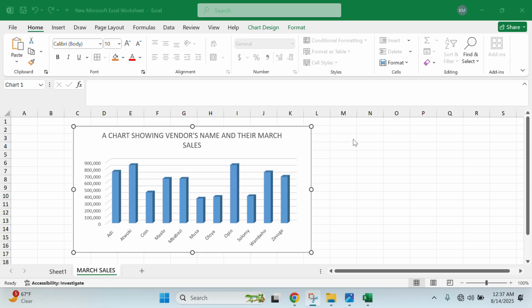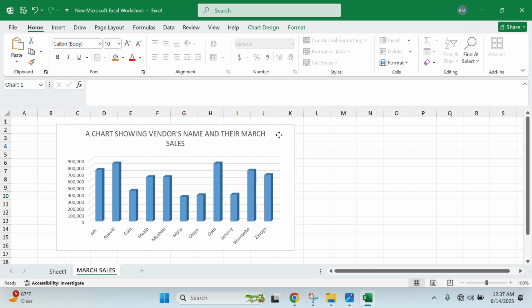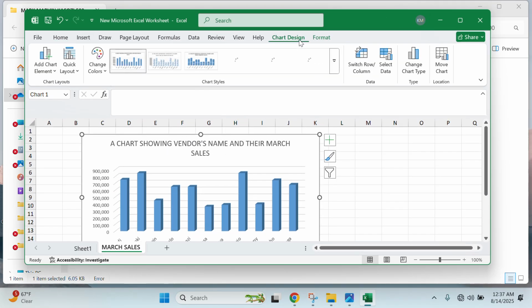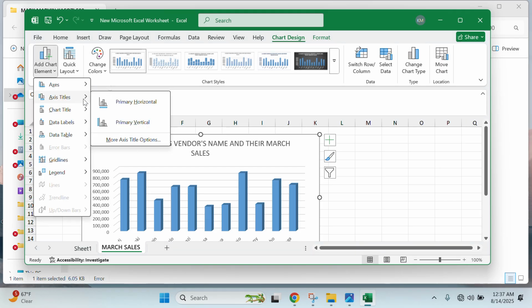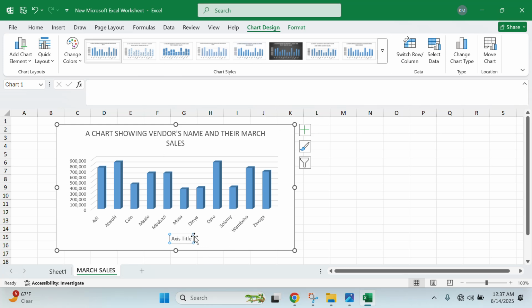You could have slightly different tabs because of the software you may be using, but I'm sure if you click at your chart, then you click at either format or design, you could get the axis you may want. So I'm going to look for axis title, primary horizontal. Then primary horizontal, these are vendors. So I type vendors. I go back to chart design, add chart element, vertical.